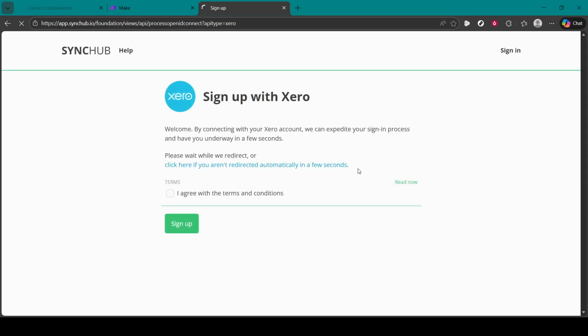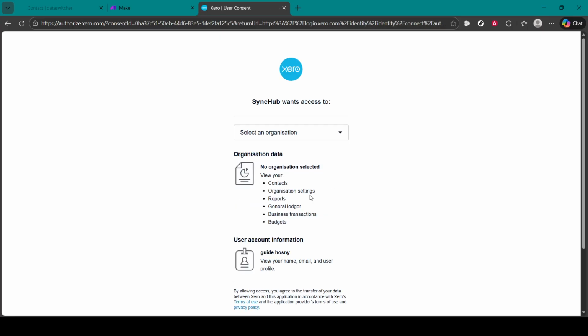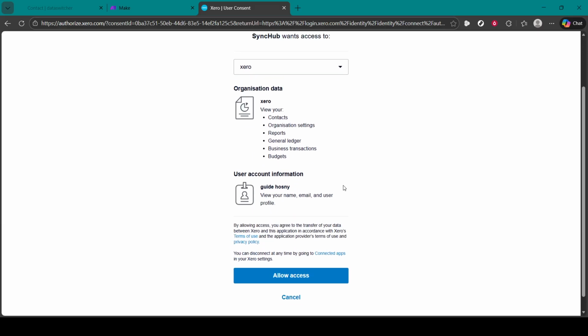Choose whether to create a new workbook or connect to an existing one, and decide which data sets you want to bring in, such as invoices, contacts, accounts, or tracking categories. Most connectors let you filter and select exactly what you need so your spreadsheet stays clean and focused.